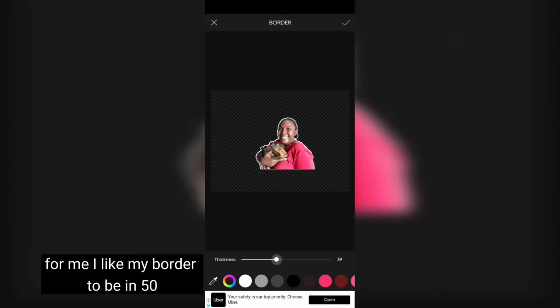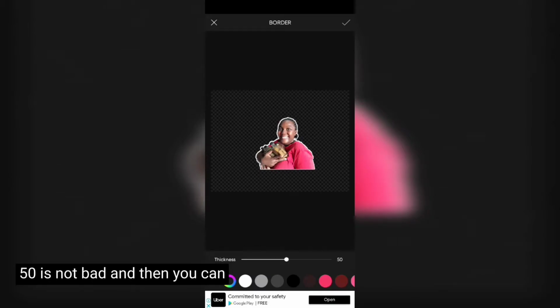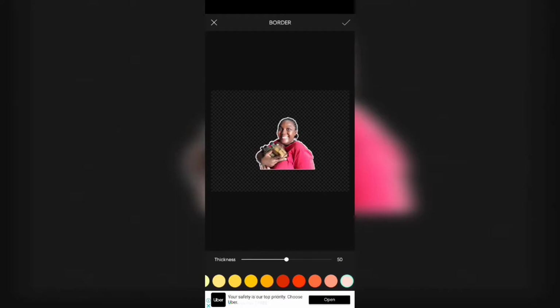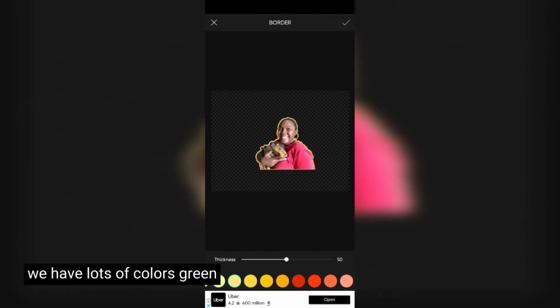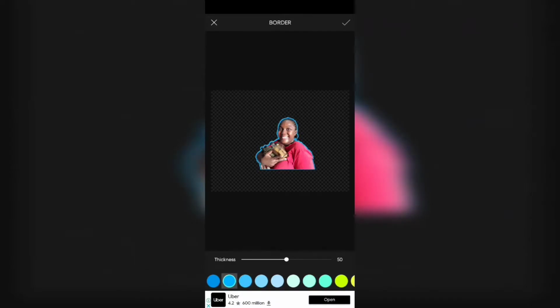For me, I like my border to be at 50. That's half of 100. So I'm going to take it to 50. 50 is not bad. And then you can also choose the color you want your border to take. So we have yellow, we have a lot of colors: green, blue, dark blue, different shades of blue, purple.